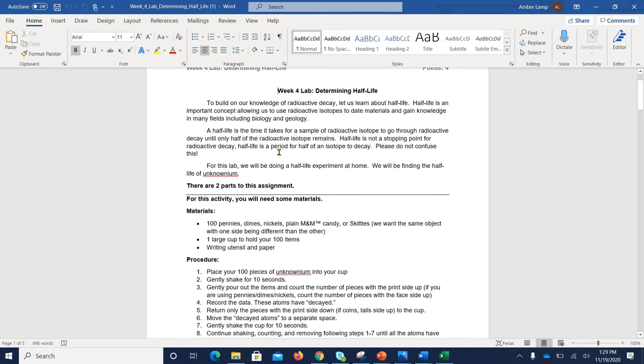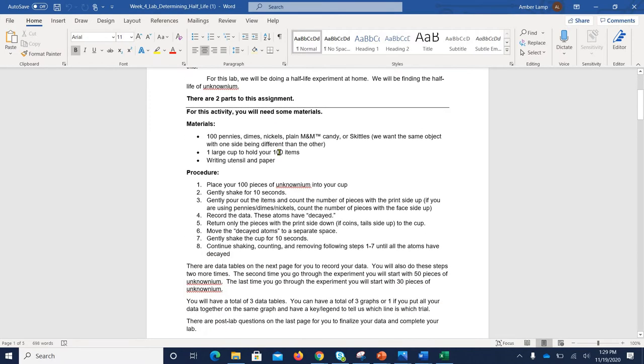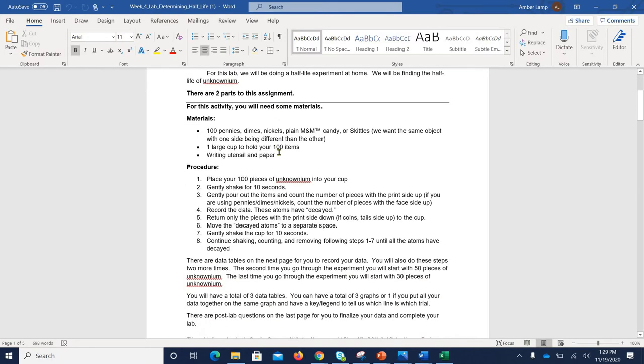The goal of the Week 4 lab is determining half-life. So we're going to pretend we have unknownium, which is some type of radioactive isotope, and our job is to figure out the half-life of this isotope. There are two parts to the assignment. The first part will require you to have some materials.